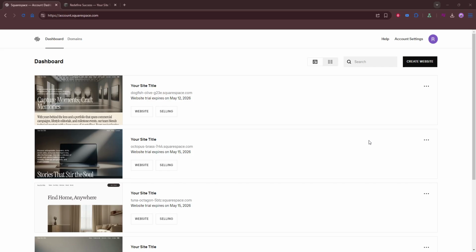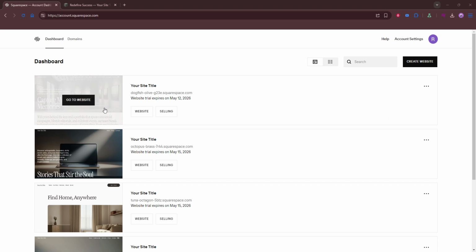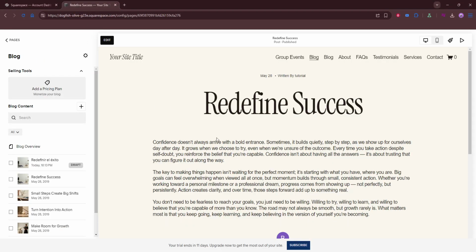Next, decide whether you'll create translated pages manually or use a translation tool. Manual translation gives you full control over tone, terminology, and design, which is great for brand consistency. It takes more time, but you can tailor every word.